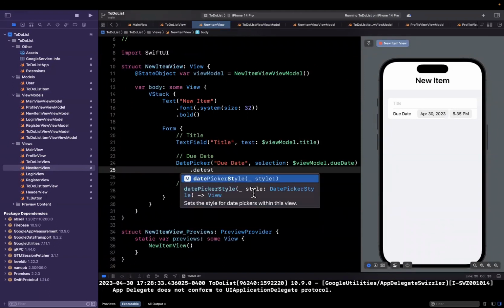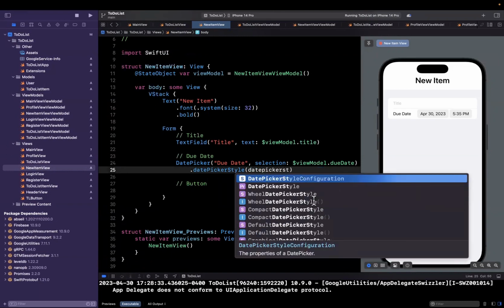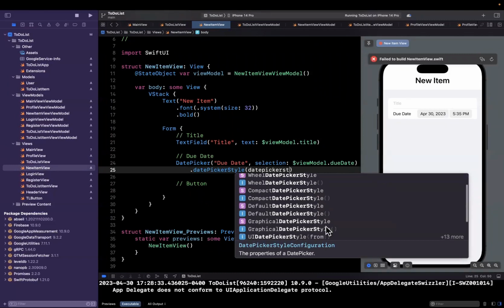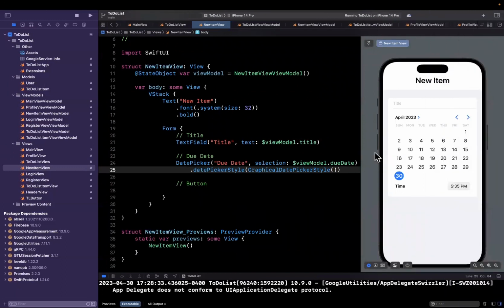And we do want to have a date picker style. And if you just type in date picker style, you'll see that there's a wheel, there's a default, compact. I'm going to change this to be, let's try graphical. I actually don't recall what that looks like, but we'll change it and hope it's the correct one. It is indeed the correct one. It's the one where you can see the entirety of the date as well as the time at the bottom, which is what I'm looking for.